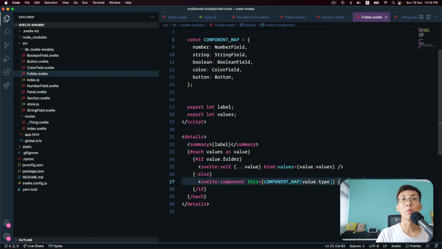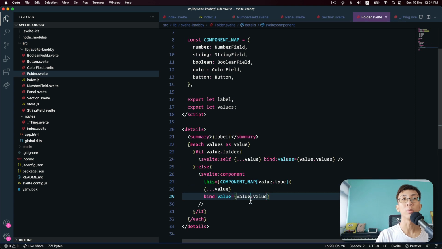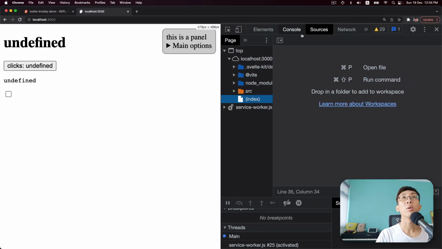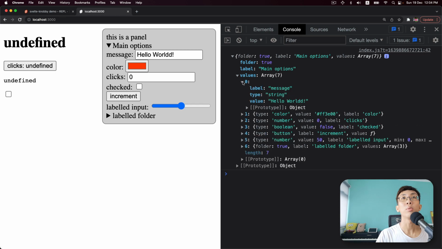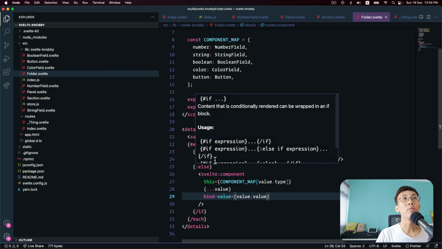So the same thing comes over here. We can spread everything, but because each of them has one thing called the value field, which is something we need to bind, right? So bind:value to value.value, I think, right? So this is important. We need to bind it back again to the value.value, right? So here, if I refresh, let's see our console log. Every time we change something, you need to see that because of all the bindings that we have, this is updated, right? So it flows like this.